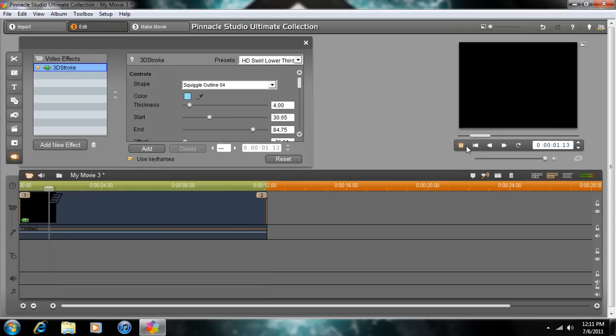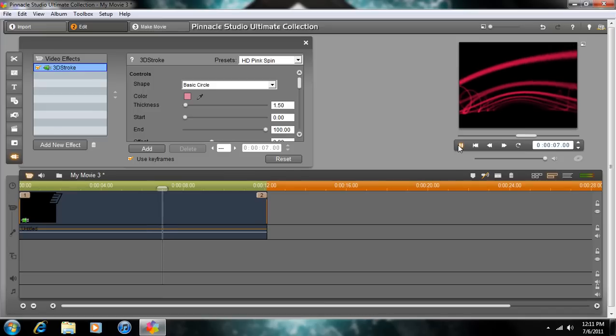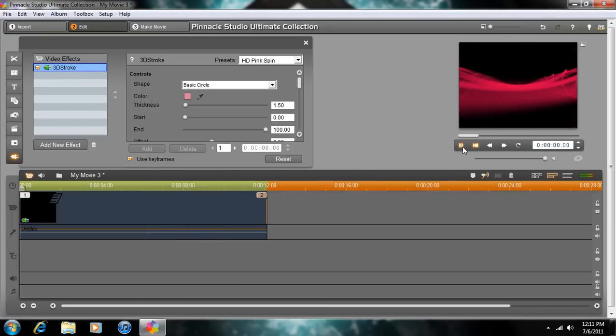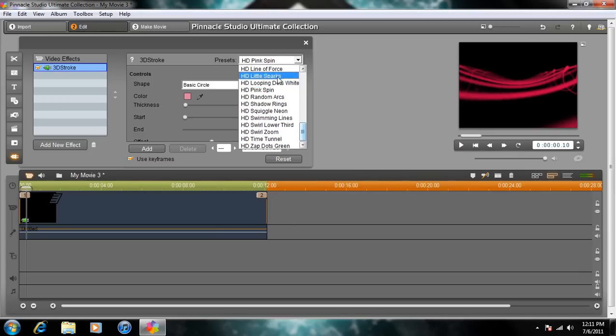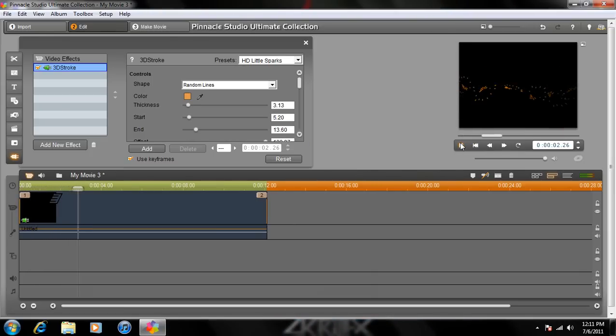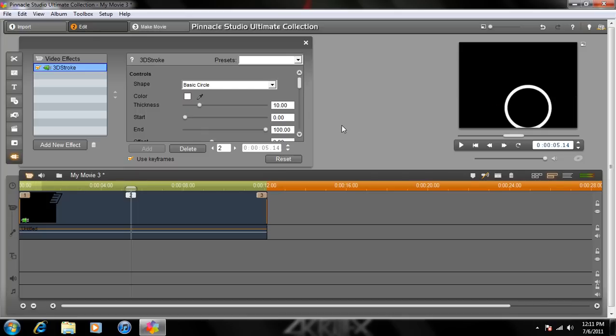Let's see. It's not showing that one, but, oh, there it is. Yes, because it's at a zoom lower, but then we have this. It's a bunch of cool stuff. Little sparks. I'm not going to choose any keyframe presets.